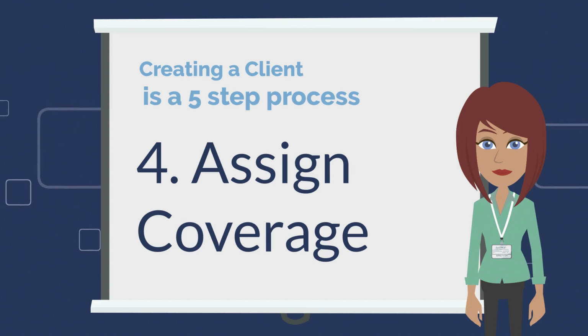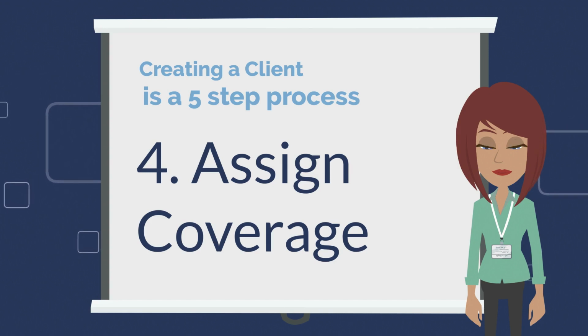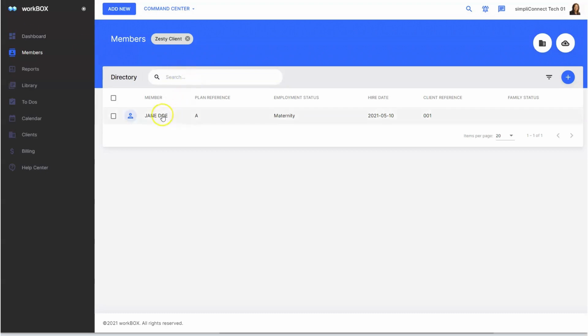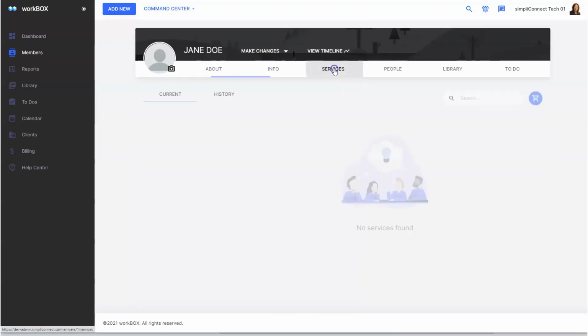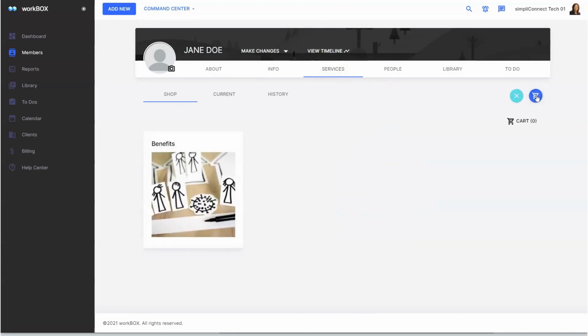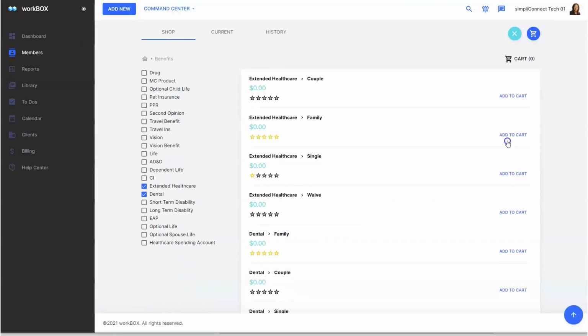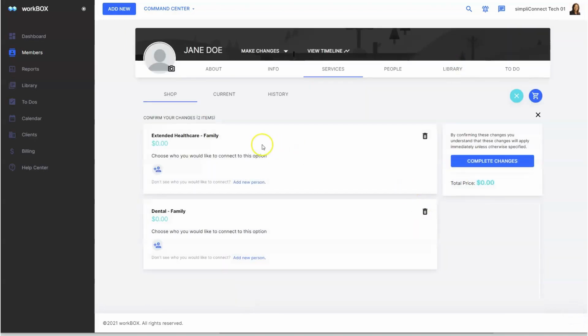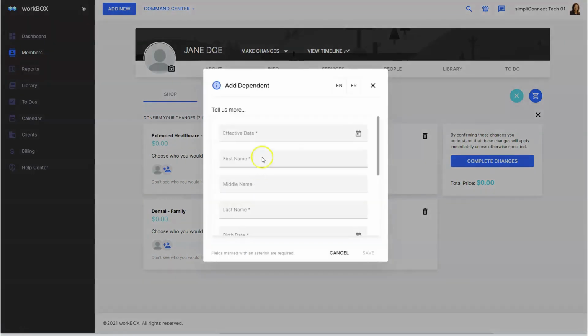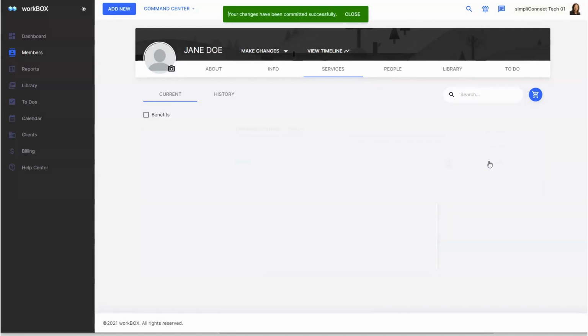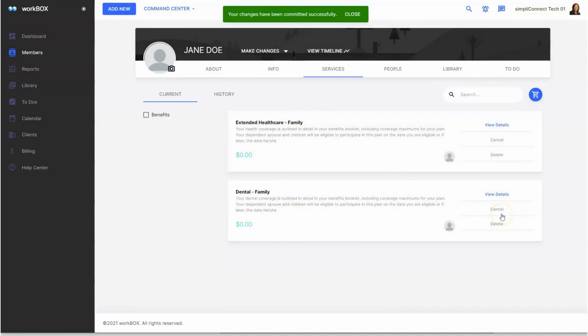You are now ready for step 4. Assign coverage. You can assign coverage by going to the Services tab. Click on the shopping cart and based on the employee's eligibility, add to their cart their coverage. Let's add family coverage for health and dental in the shopping cart. When choosing family coverage, you can assign the dependent on file into coverage. If there are missing dependents, you can add them here as well. Complete your changes and the health and dental family coverage is added to the employee's profile.